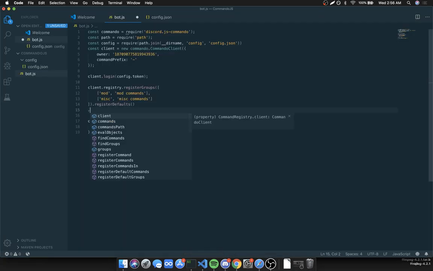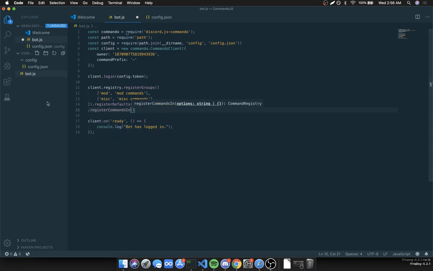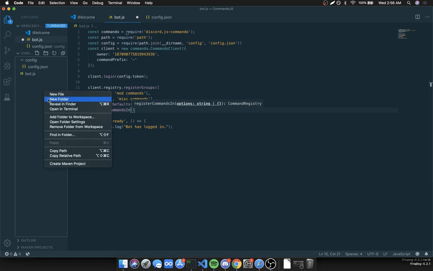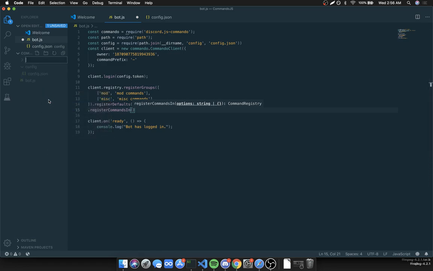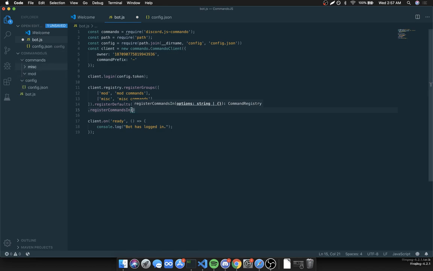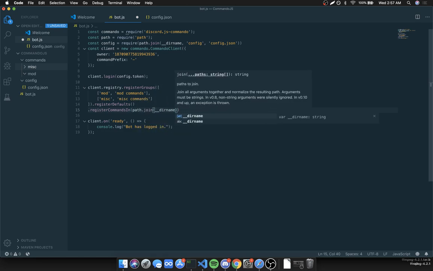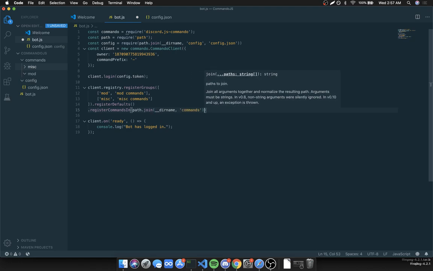And then the last thing we're going to do is say registerCommandsIn. Here we need to provide the path to our folder that's going to contain all of our commands and the subdirectories for the groups. So we're going to create a new folder called commands. And inside this folder, I'm going to create two subdirectories, one for mod and one for misc. So the names need to match. And what I'm going to do is say register commands in this commands folder. So we're going to say path.join __dirname, and then commands, just like that. So we'll register everything inside this commands folder.